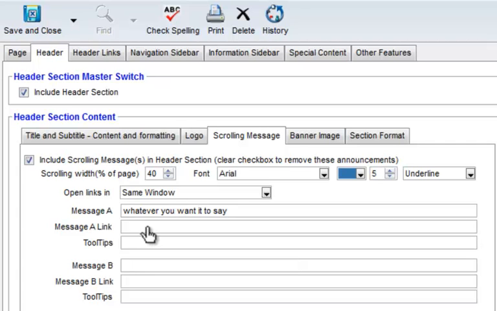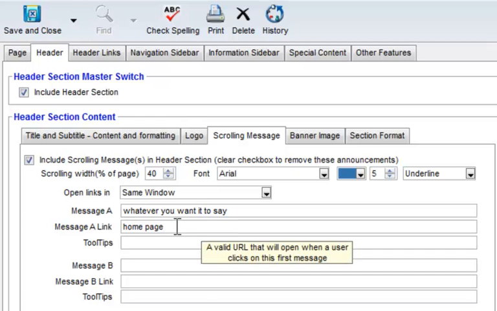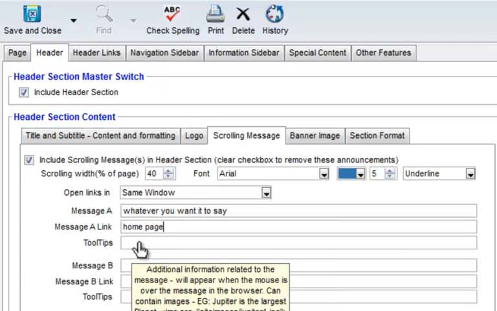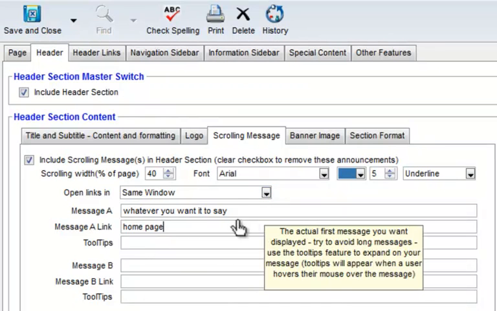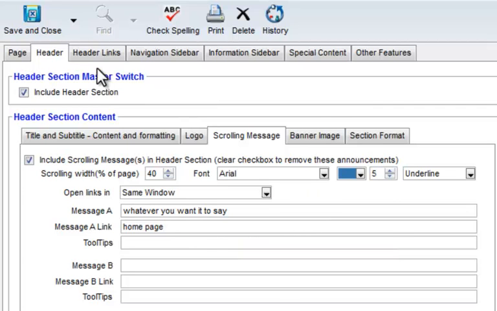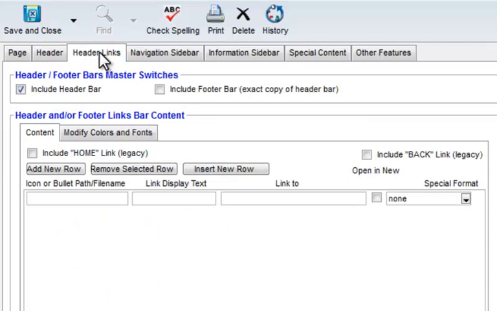Your message A link, well, you can make it a link. I'm going to make it go to the home page. So when people see that scrolling message, they can click it and go to my home page. Now you can make it go wherever you want, but the tooltips is kind of an extra feature. You can add little images in there, but really just avoid it overall. So that's about that in the header tabs. Your header links, not useful. Don't use them. Actually, they don't even work.